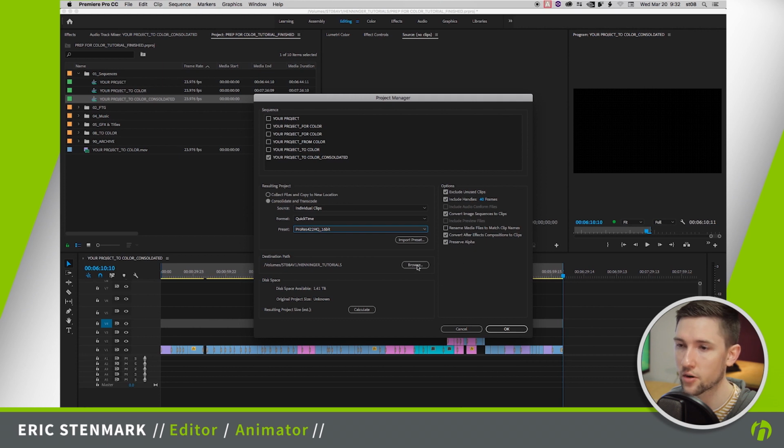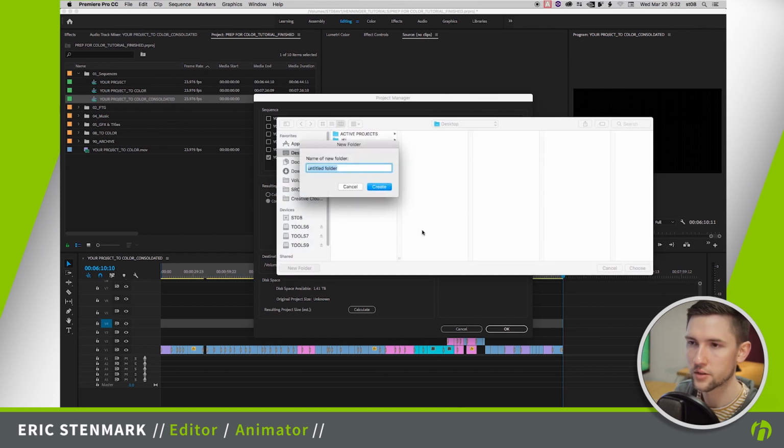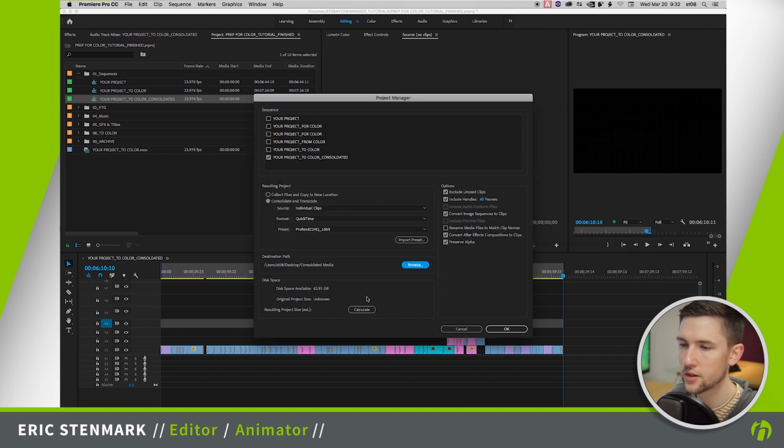And we're going to go ahead and set our destination here. And for now, I'm going to create a new folder on my desktop, and we'll call this Consolidated Media. We'll click Choose. So we can go ahead and calculate how much space this is going to take up.